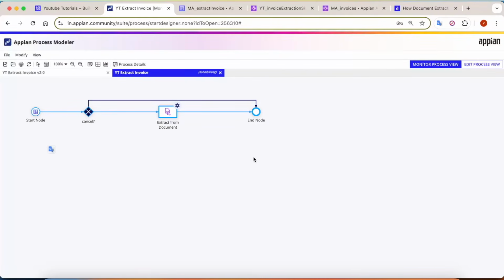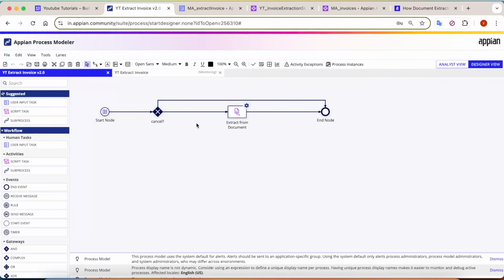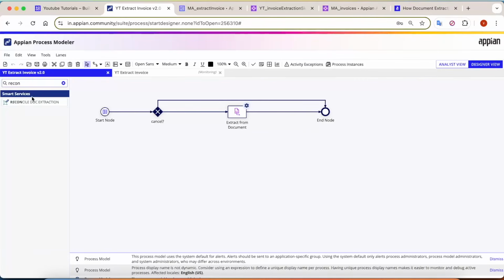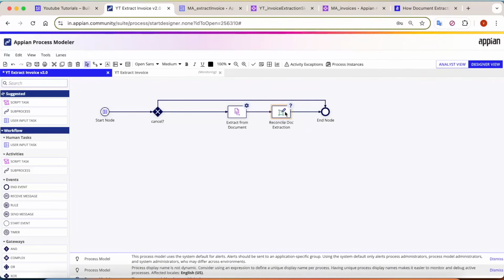We can manually open the document, but when we have lots of documents, we cannot open them one by one, right? So in order to resolve that issue, Appian has given a reconciliation smart service as well. So here you can see the reconciliation smart service. Basically it behaves just like a user input task only, where the user can see the data side by side with whatever documents were uploaded there. So here you can see this reconcile smart service.